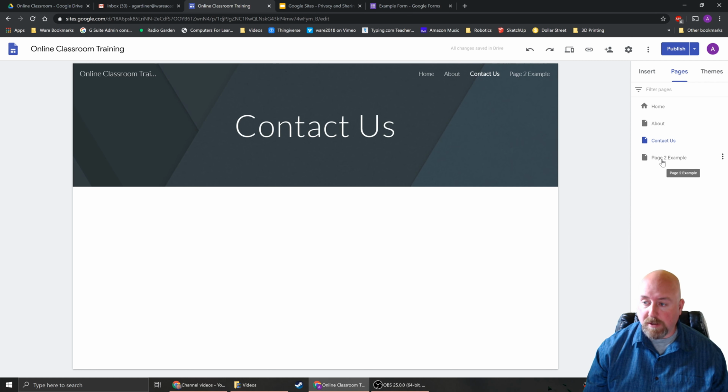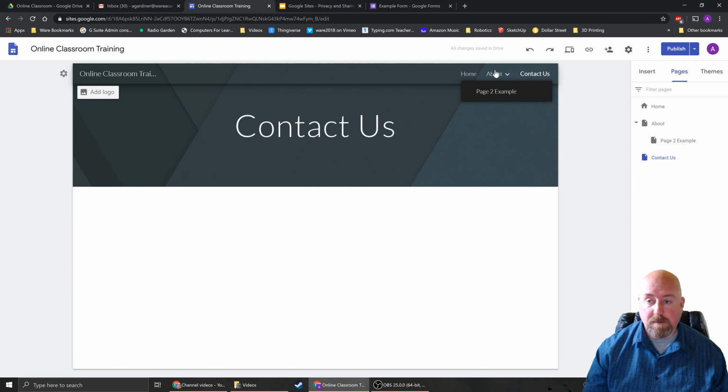So the great thing about this is you can easily nest pages underneath these menus up here by simply grabbing the page in the menu and dragging it onto whichever one you want to nest it on. So my Page 2 is going to go under the About page, and you'll see right there it automatically nests it. At the same time, we now have a drop-down menu organizing that page for us into this clean menu, which makes it a whole lot easier to sort and organize.